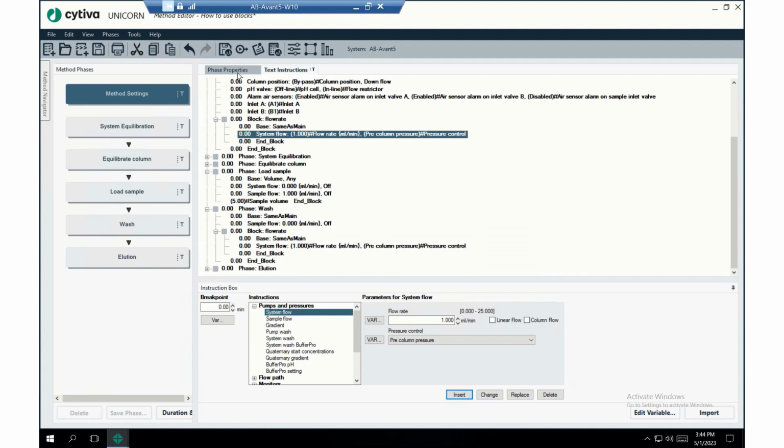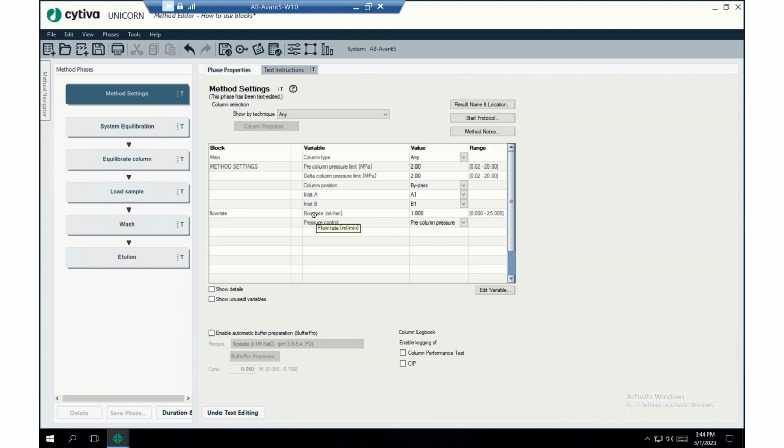And I'm going to go up here to this tab, the phase properties, and I'm going to click on it. And you can see the flow rate right here is 1 ml/min, right? So if I change this, because this is what it would look like in the variable list. So if I change this right here to 2 ml/min, then this is in the method settings phase, right?